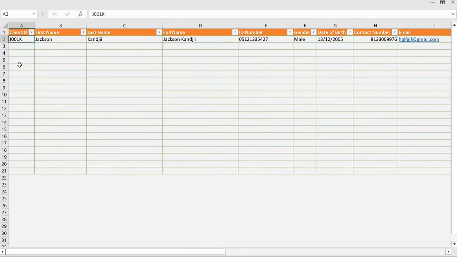So in the first column here, you will see it says client ID. The client ID is the one that you assign for the client yourself. Let's quickly do that together. Let's say, for example, now we want to put in this person. The client ID that we have given for this person is J001K.